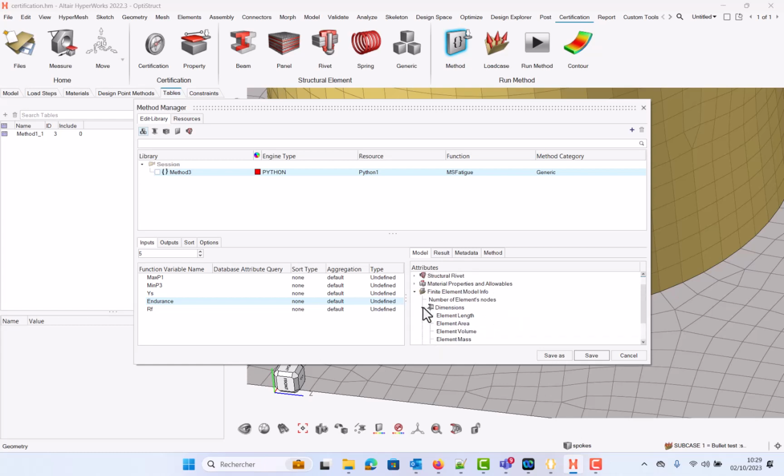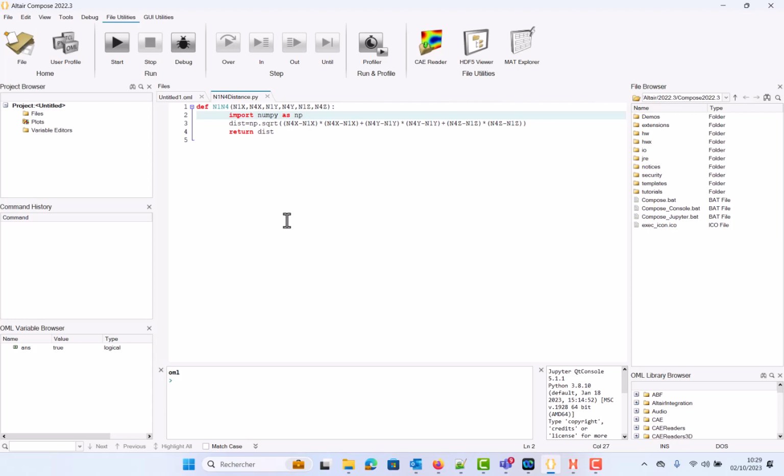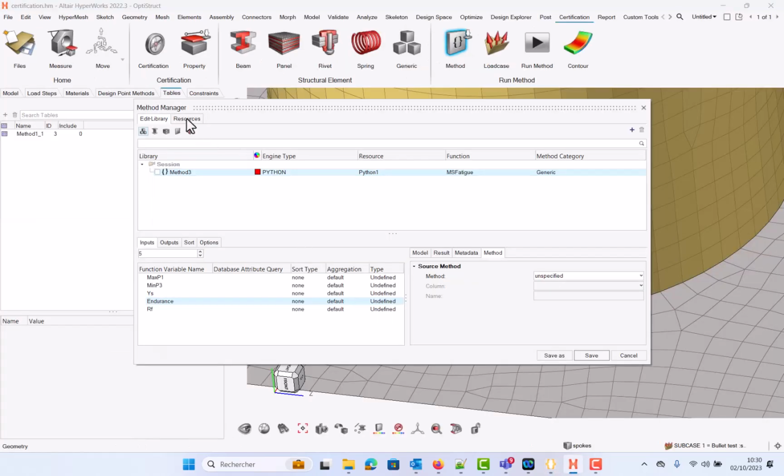So what I did was to say, because here as parameters of a given method, you can give either model attributes, result attributes, metadata, or you can pass the result of another method. So what I did was to create a simple method in Python, which computes the distance between x, y, z of node 1 and node 4, and returns the distance. So now that it is done, how to proceed into certification.